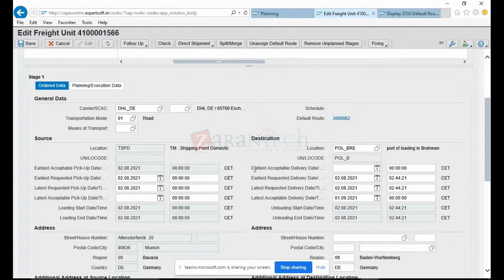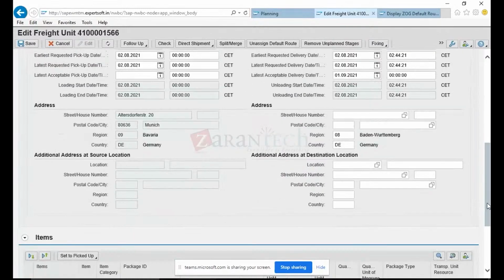Similarly, at the destination point, this is my destination location, with the earliest pickup date, delivery date, unloading start date, and unloading end date. Okay. All the information about the address, you'll get to see it.